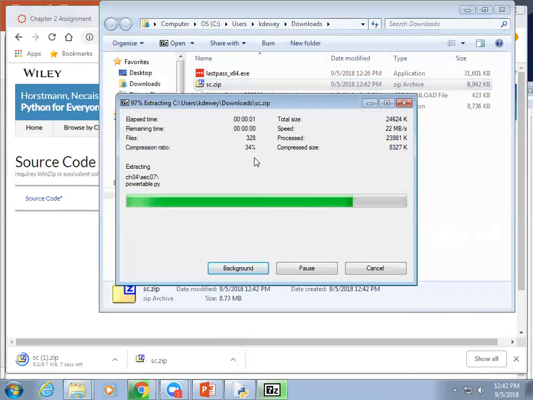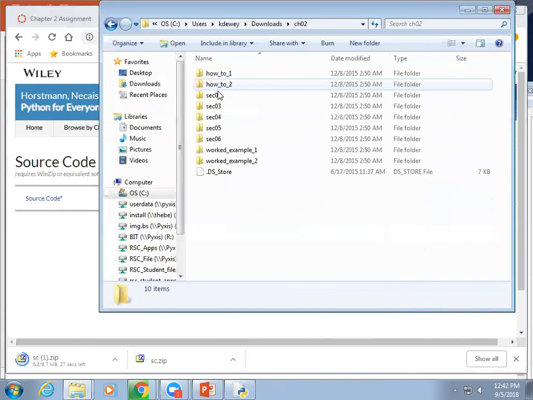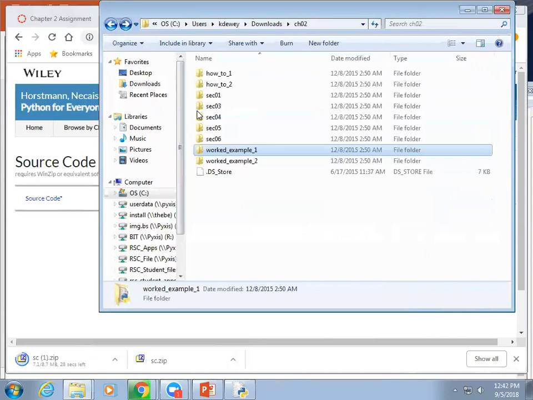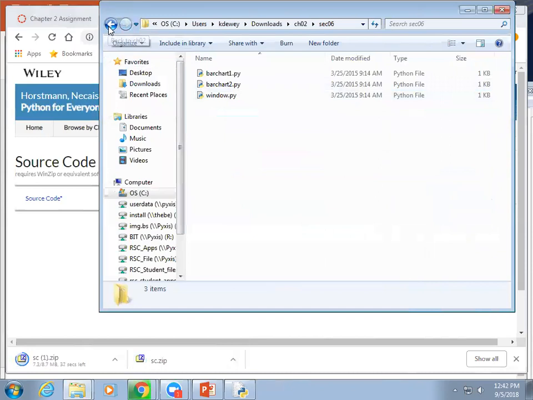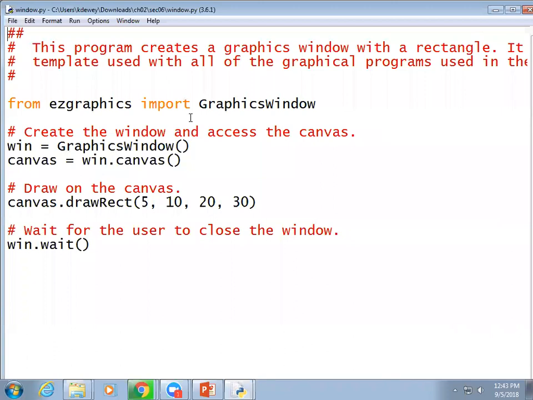Okay, we want chapter 2. That would be work example. That's not what we want. Does it say which example it is? Window. Yes, yeah, the window one. Just the one we want. Oh, it is from easygraphics. Okay. Chapter 2, section 6.